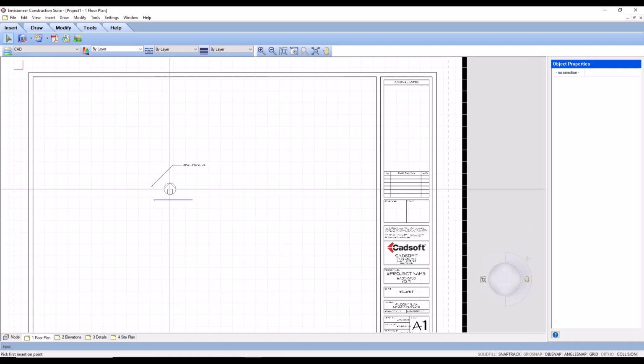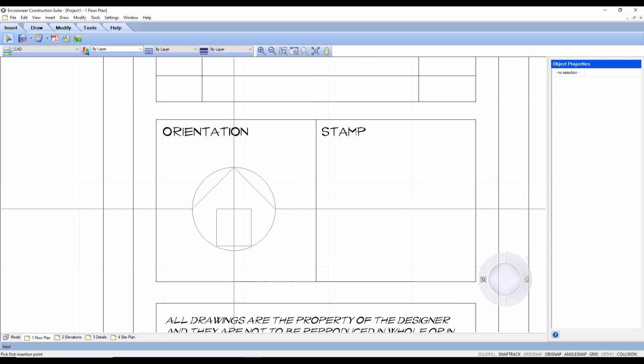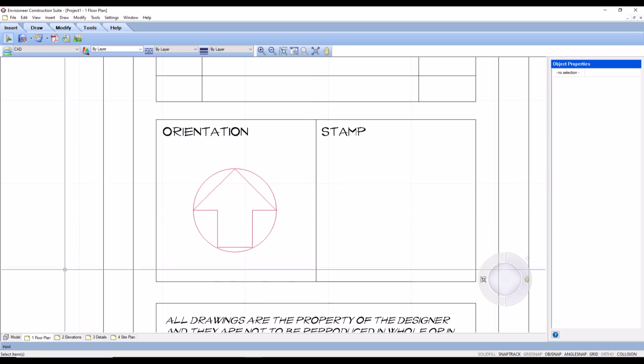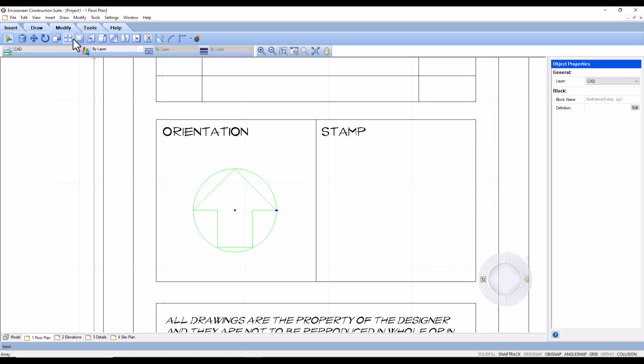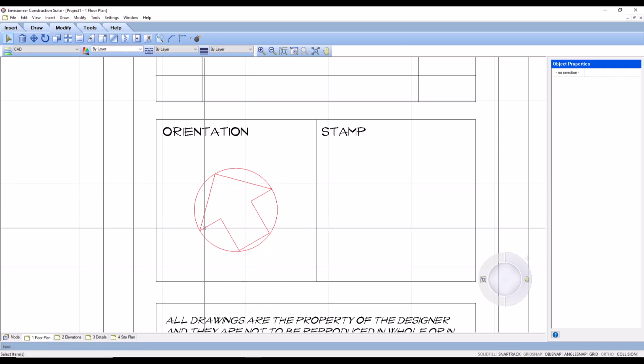Now attached to my cursor is going to be that arrow, and I want this arrow to be dropped in as my orientation. I'm going to place that right into my title block. After it's been inserted, I can still edit it. I can select it, go to Modify, and I can rotate it if I want to show the true north arrow direction. I can again rotate and adjust that arrow.